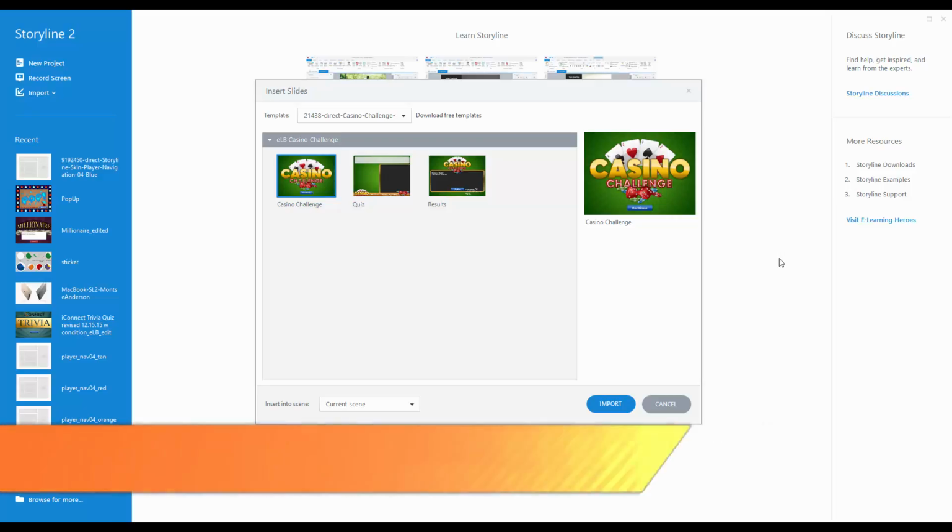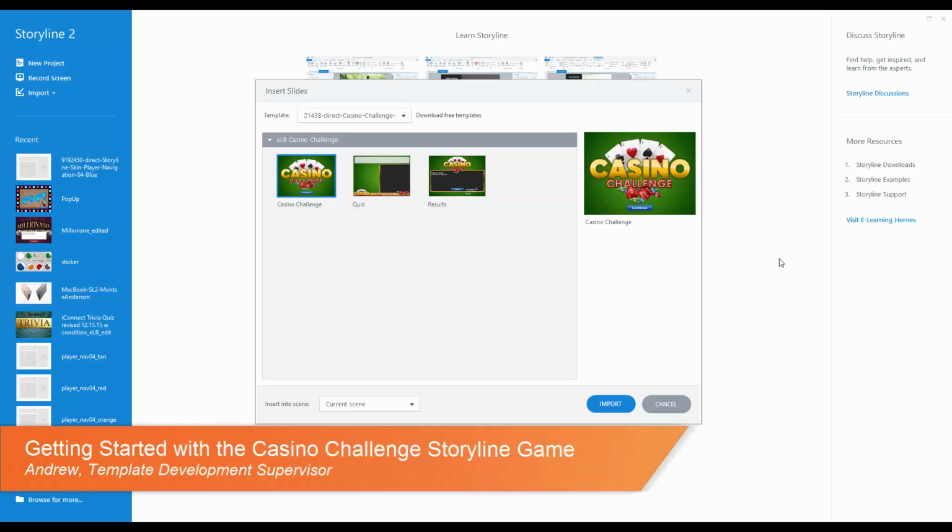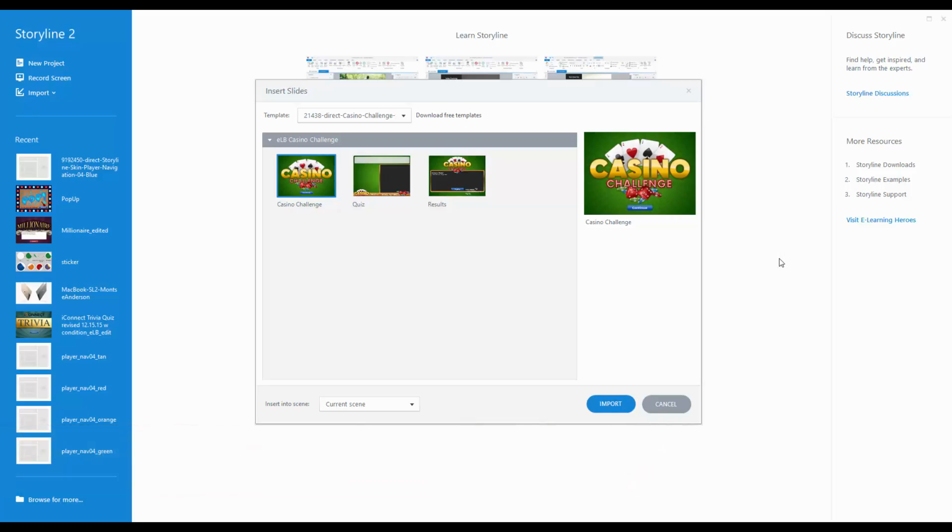In this tutorial, I'm going to walk you through how to get started with our Casino Challenge Storyline game. So I've already downloaded and opened the file, and this game was originally created in Storyline 1, so if you're using Storyline 2, it's going to give you an option to upgrade it. So go ahead and do that, and it'll pop up with this screen that has the 3 slides.